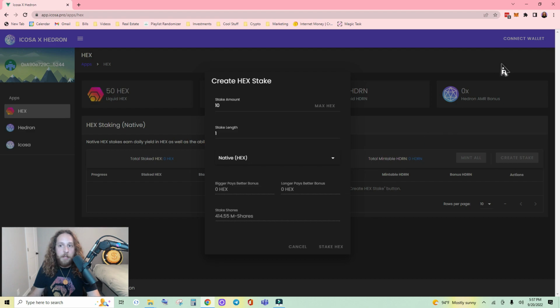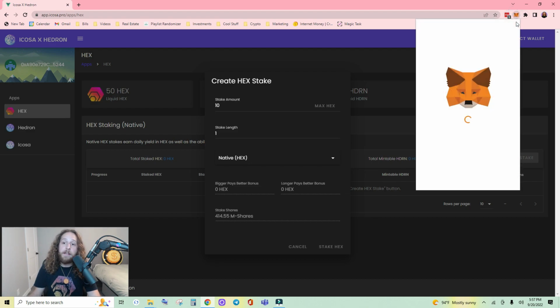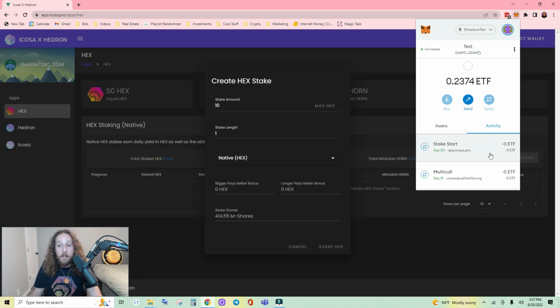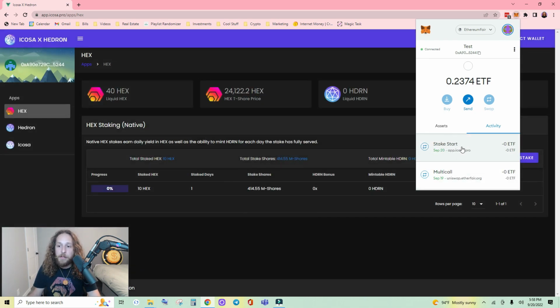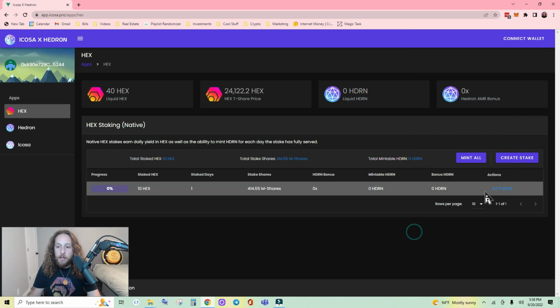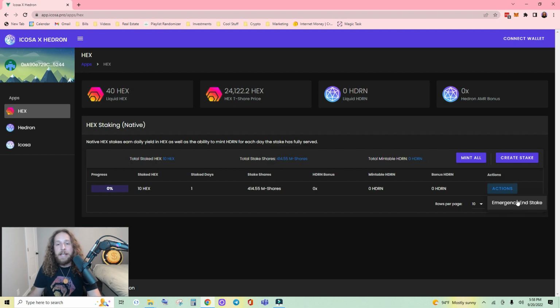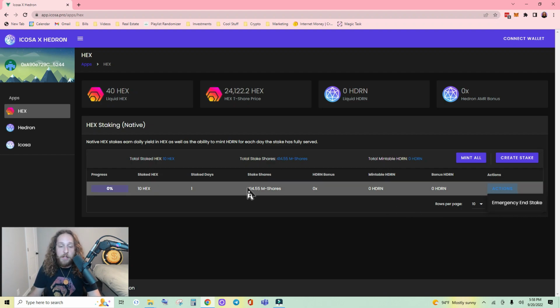And when it is complete, we will see it. But until then, if you'd like to track the progress, it already finished. I was going to say, if you'd like to track it, you could see it there, but it finished. So I have just successfully created a HEX stake on the Ethereum Fair network. And you can also emergency end stake or end your stake from here when the time has passed.